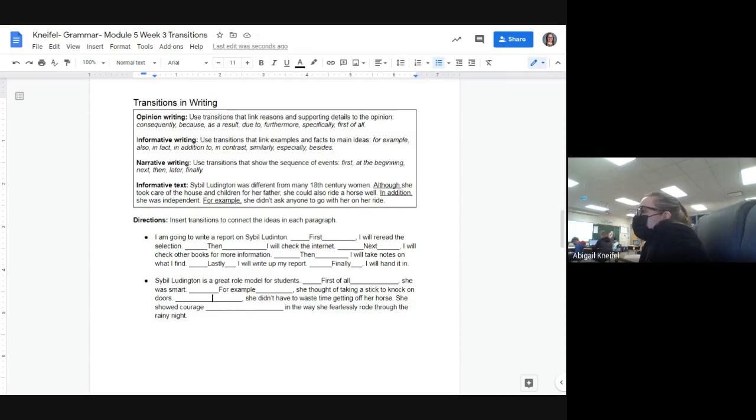Blank, she didn't have to waste time getting off her horse. What would go there? Evan? No. I'm saying, for example, she took a stick to knock on doors. Blank, I want to know why she didn't, why did she use that? Why did she use a stick? Blank, she didn't have to do something.